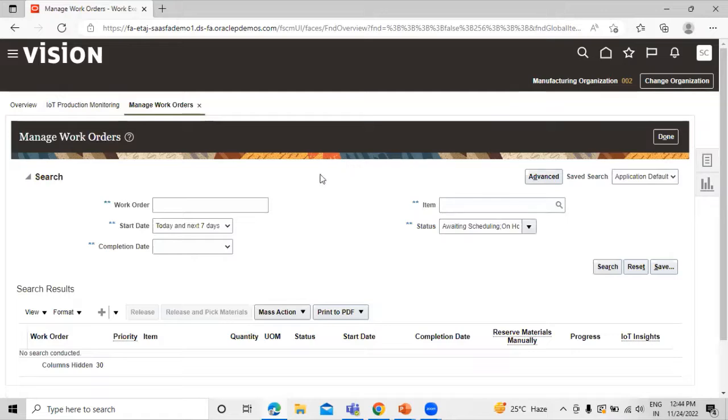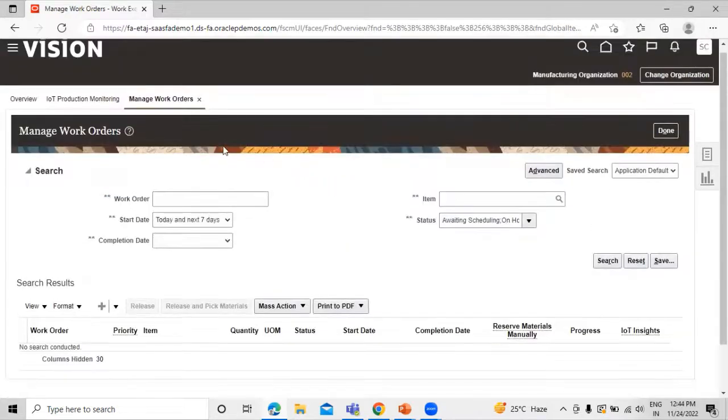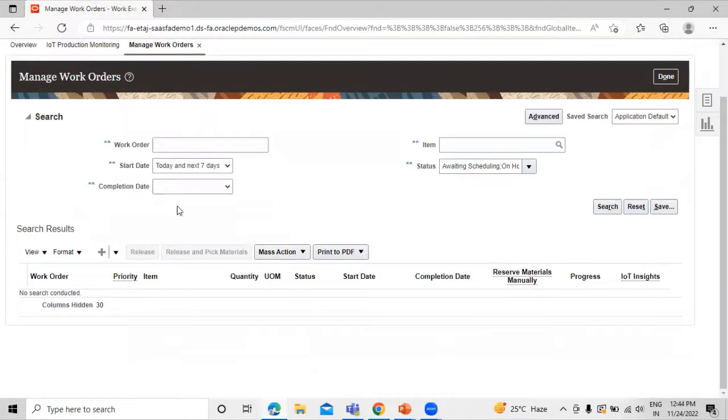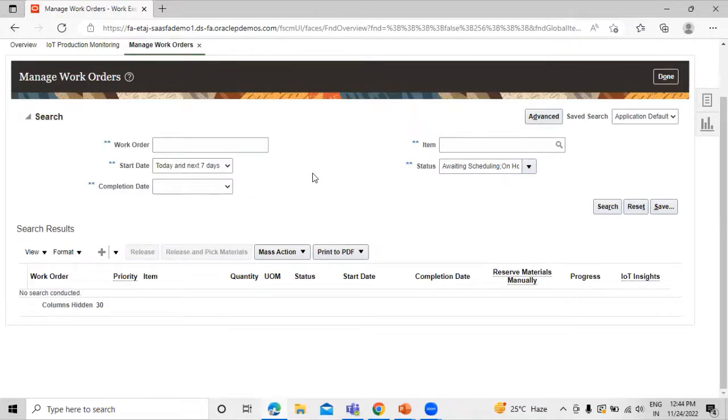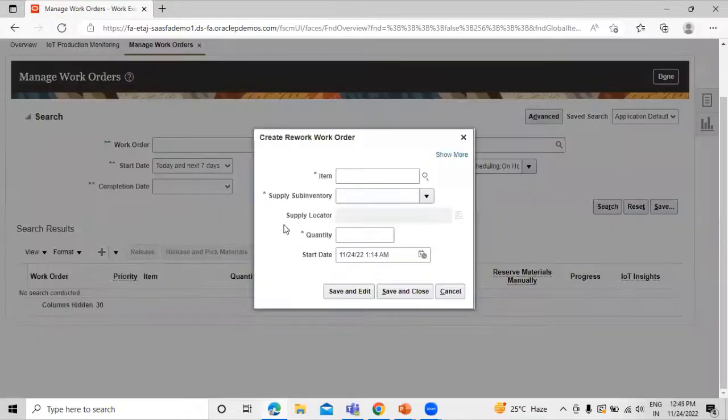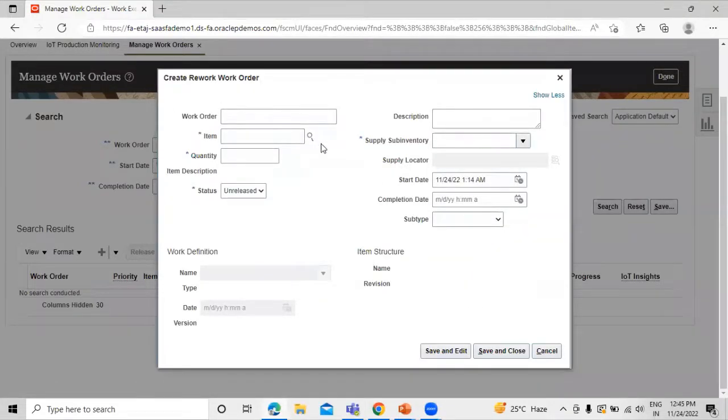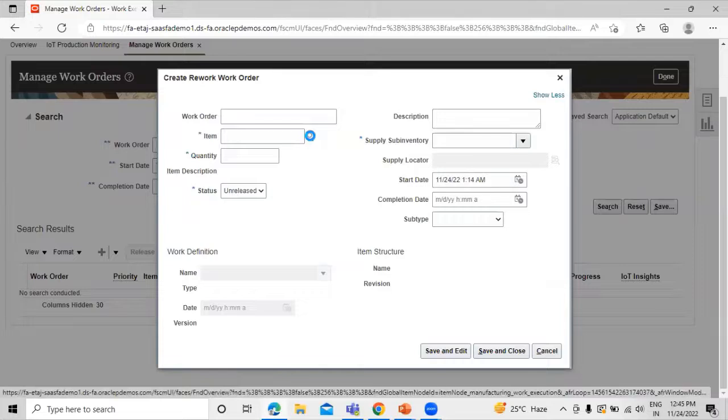But today we are going to perform this rework work order in execute production, right? So we have to create a new one. So let's click on this create icon and click on this create rework work order. Right, click on show more. So we have to define our item. So click on this search icon.